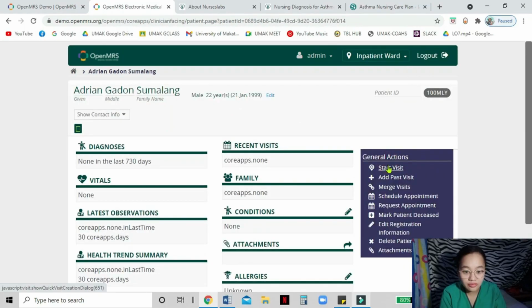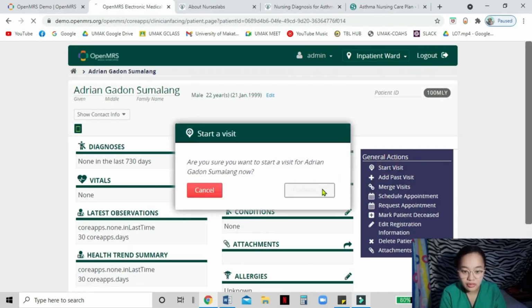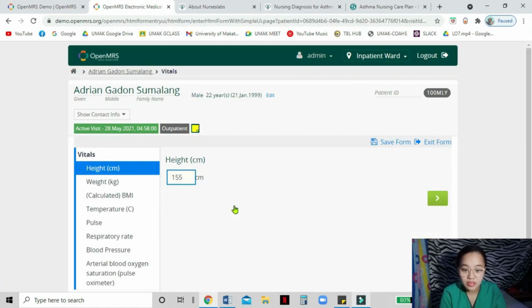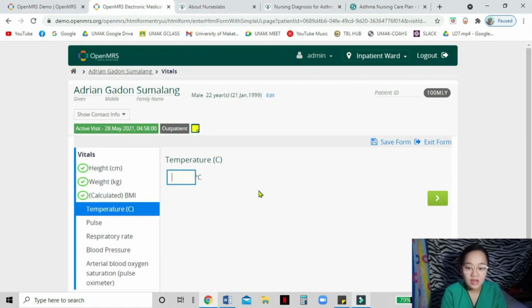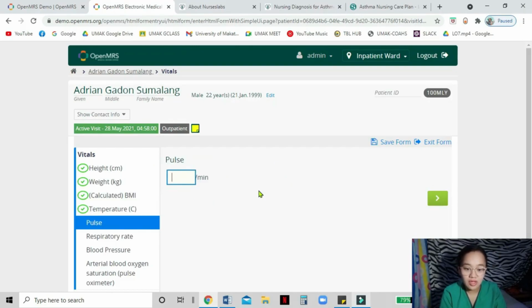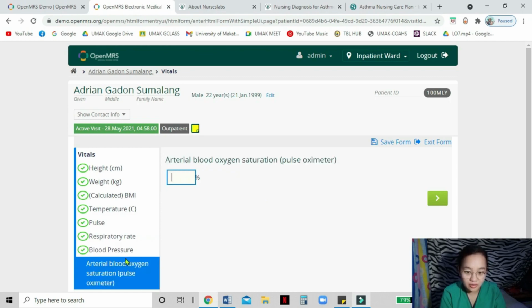Next, click the Start Visit. Obtain vital signs. Here you will need to fill in the necessary information like the height, weight, and automatically computed BMI, which is essential since it is also a factor that indicates the overall status of the patient. Next is vitals, which is also important to have baseline data and the urgency of patient status. Again, recheck and confirm.